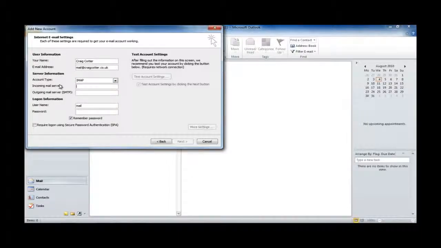Under the incoming mail server field, we enter mail.craigcotter.co.uk. By default, your mail server will also use exactly the same format. That's mail.yourdomain.com, .net, .co.uk, and we also use exactly the same for our outgoing mail server. So mail.craigcotter.co.uk.